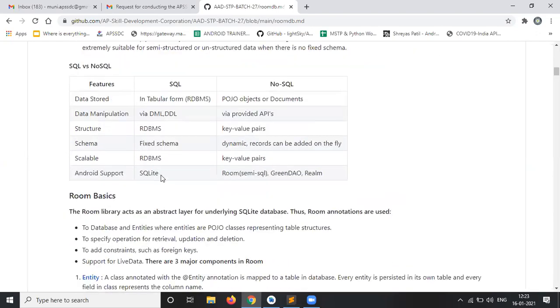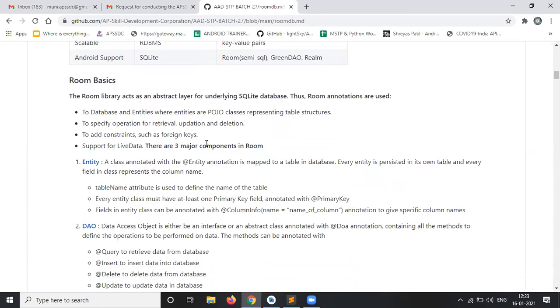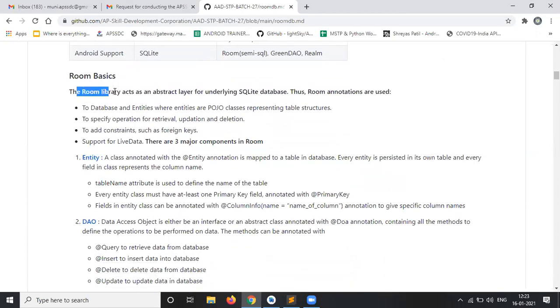Now coming to Room database. The Room library acts as an abstraction layer for the underlying SQL database. Previously we discussed that Room database is an advancement over SQLite. It works based on the SQLite database. But what is the difference? Room uses annotations.